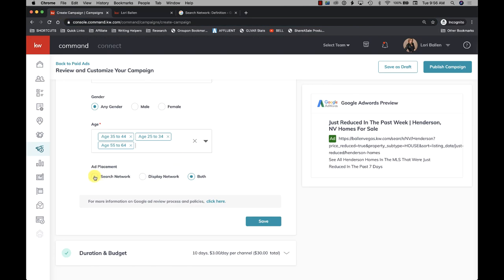All right, so I'm going to go with just the search network. I only want it to be a searcher intent when they're specifically looking for Henderson Homes for Sale, and I'm going to go with that. So I always say, if you don't know, keep it simple. When you're running an ad on social media, don't run it on Facebook and on Twitter and on Instagram. Maybe just start with one and see how that performs, and then do the other and see how that performs.